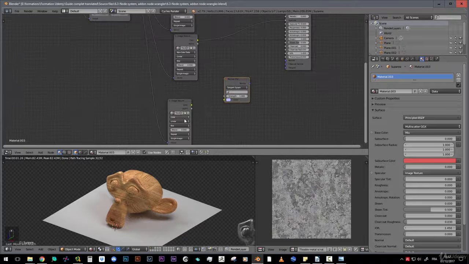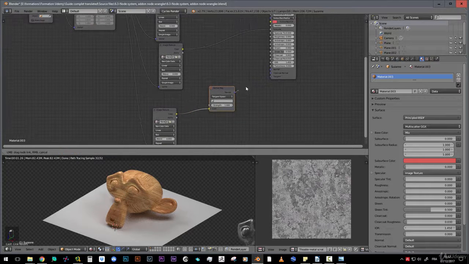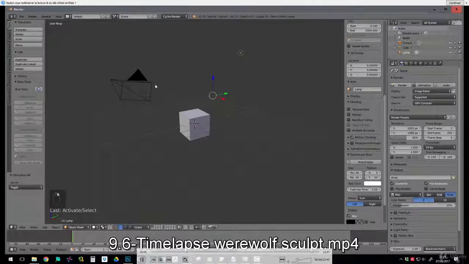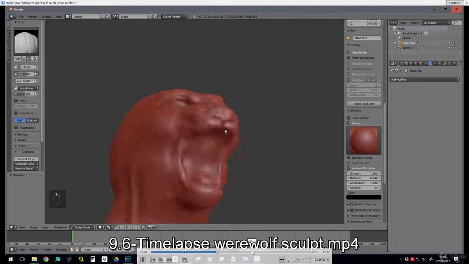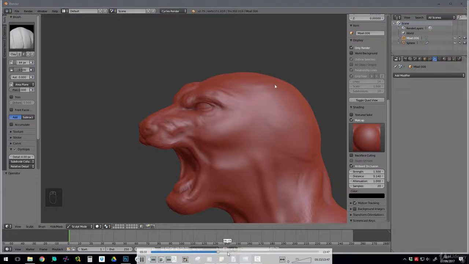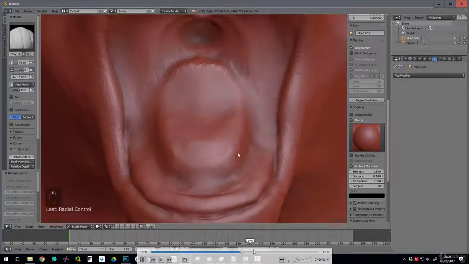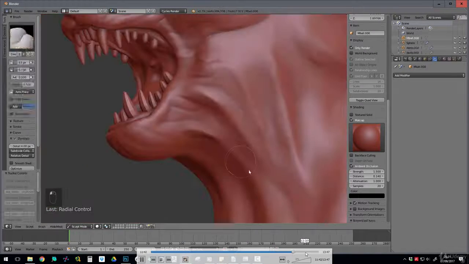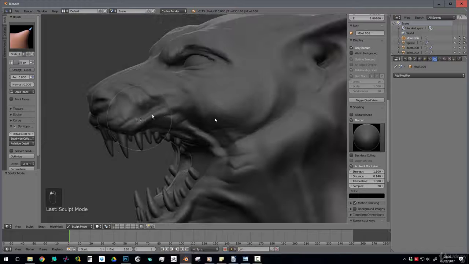Then after we will have a little chapter about lighting and texturing. Then we will have some sculpt presentation. Here I have for example a time-lapse of a werewolf, so I show you the entire process to sculpt from scratch too. So like this you will have a complete liberty with your creations.